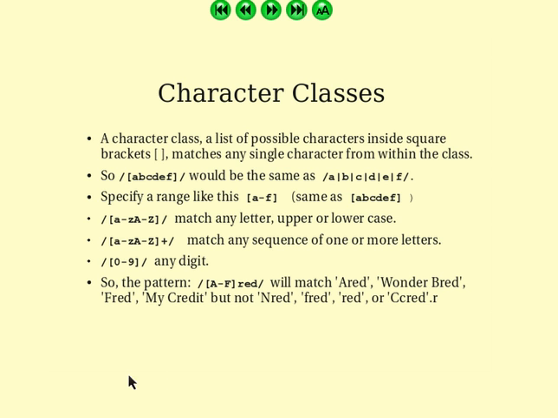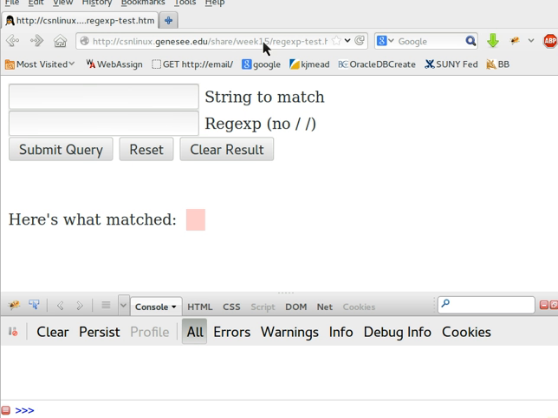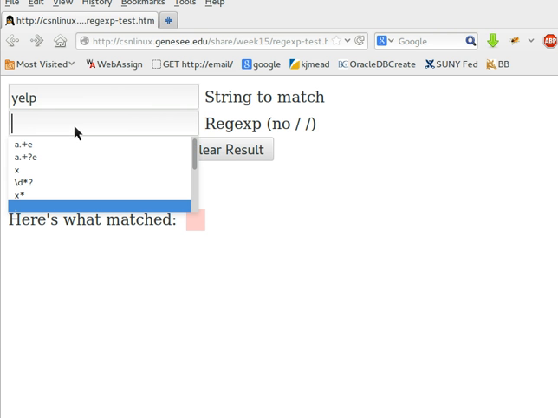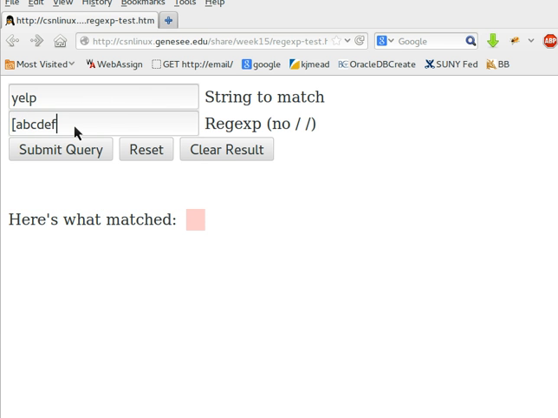And you know what, I think maybe this is a good time to jump to the example. If you go to the week 15 folder, there is a regular expression tester. And it looks like this. Let me just type in Yelp. This is the string that we're going to check to match, and then a regular expression. So [ABCDEF] means any single character that matches either an A, a B, a C, or D, or E, or F. So clearly Yelp does match because there's an E. If we submit it, it will show you down here what the exact match was.